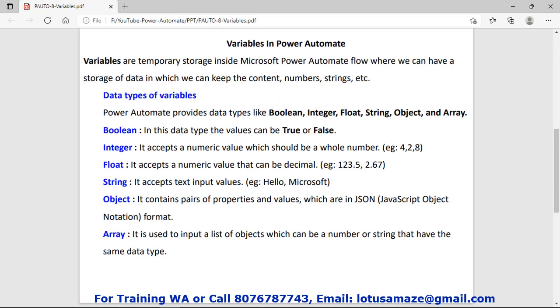What are variables? Variables are temporary storage. Temporary storage means we can store some value for a temporary purpose. The data type of those values could be Boolean, which means true or false; integer, which is purely numeric; float, which is decimal values; string, which is a constant value; and object, which is a collection of properties and methods. It means we can also store an object in a variable. Then array, it's a collection because an array can hold multiple values.